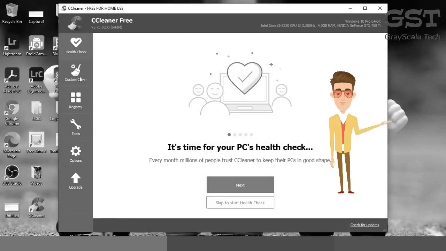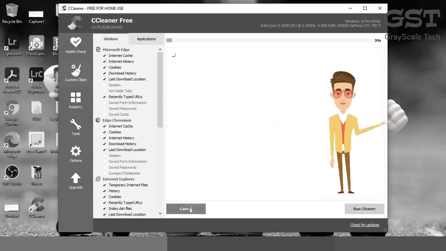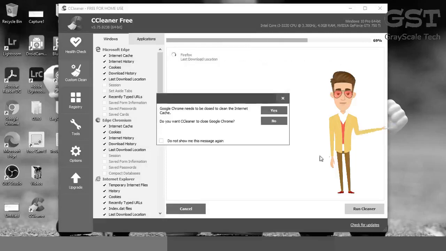So you just need to go to the custom scan and click on analyze. It will analyze the whole computer in a quick minute or two. And then you just need to click here, which is run cleaner. Now, it will clean. There is one more important thing which I love most in CCleaner, which is the registry cleaner.